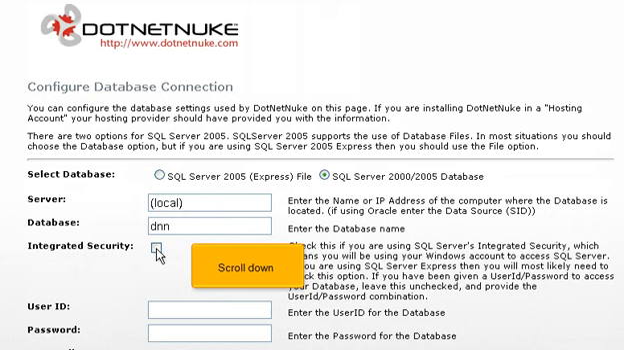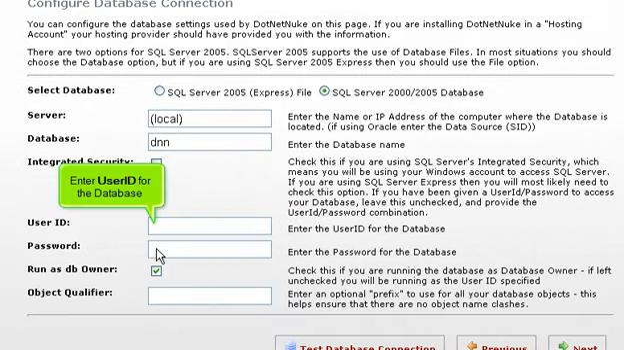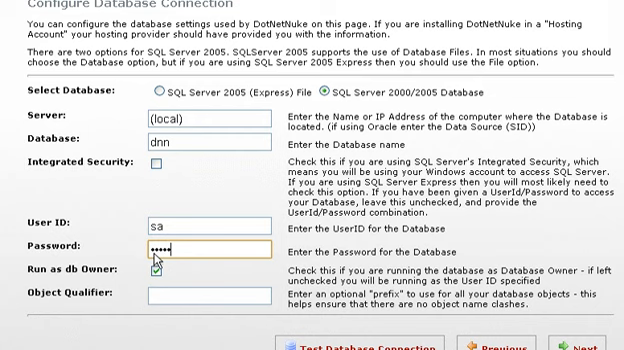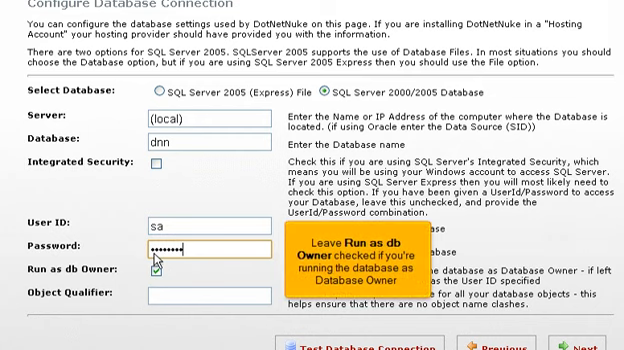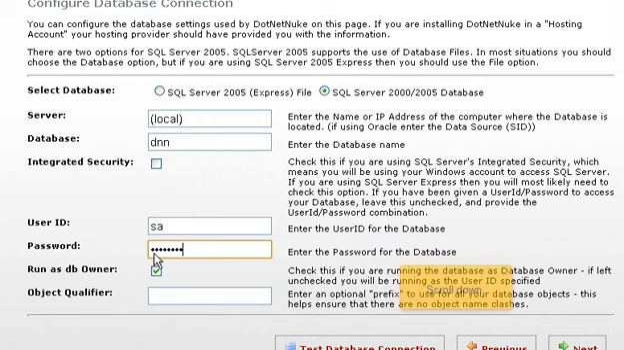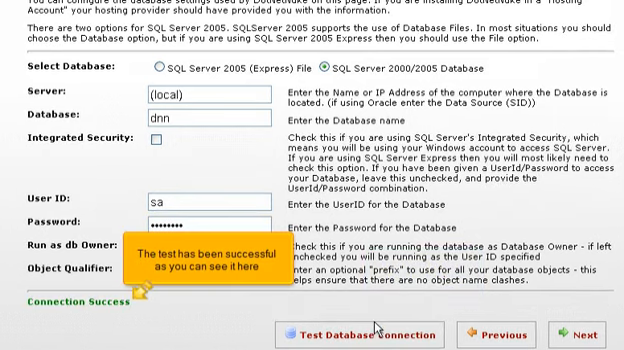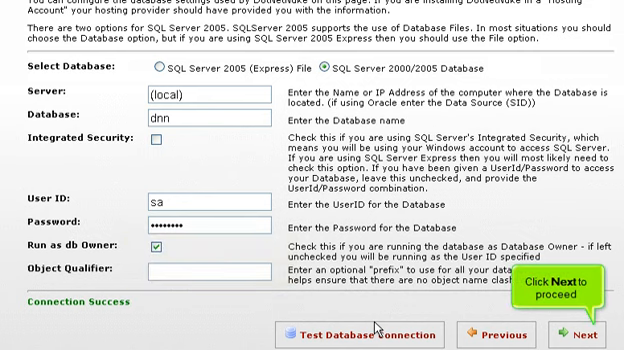Scroll down. Enter user ID for the database. Then enter password for the database. Leave Run as DB Owner checked if you're running the database as database owner. Scroll down. When ready, click Test Database Connection. The test has been successful, as you can see it here. Click Next to proceed.